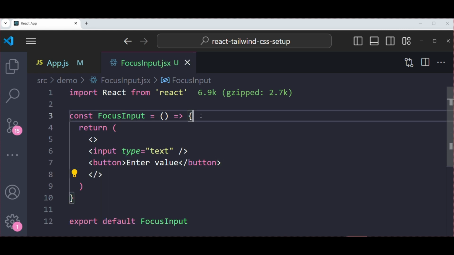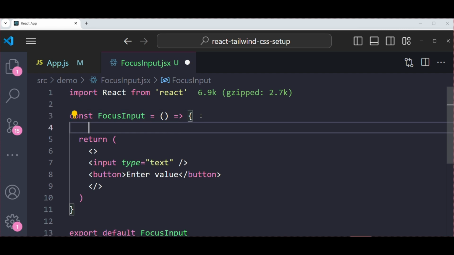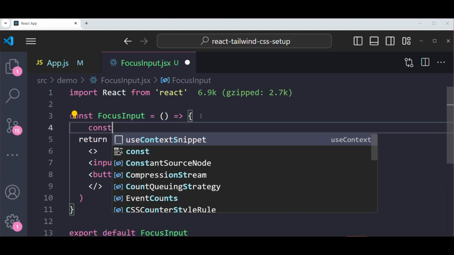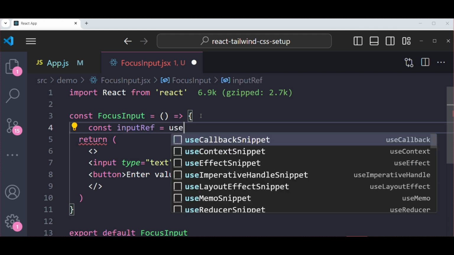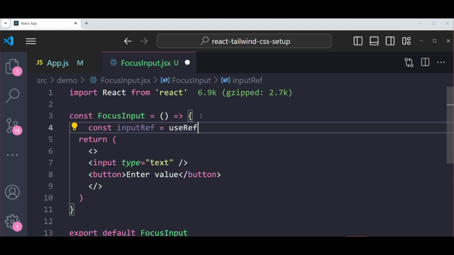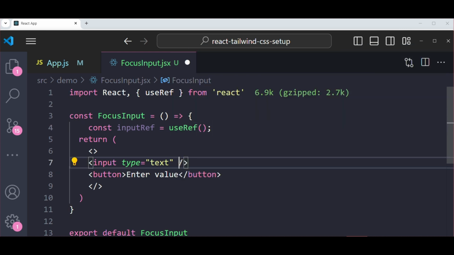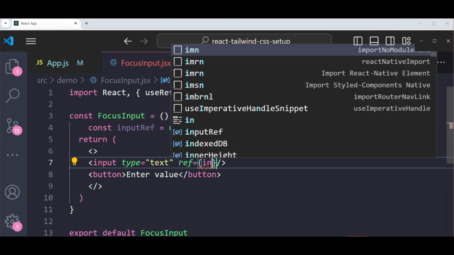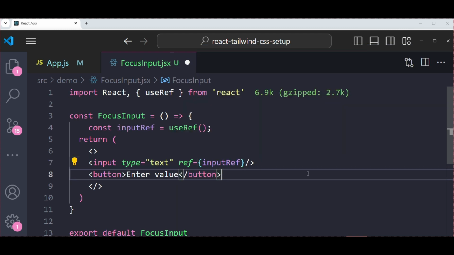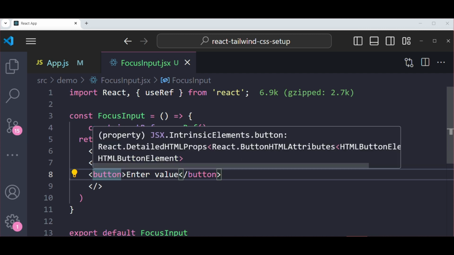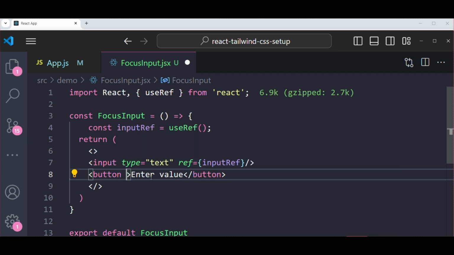Now let's start declaring useRef. For that, what we can do is inputRef equal to useRef, and then pass that ref to the input box: ref equal to inputRef. So whenever we click on this button, I would like to change or manipulate the input box.